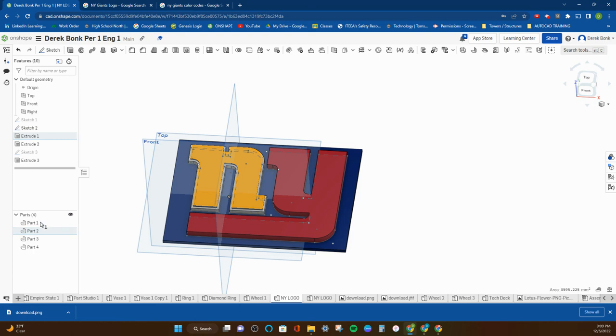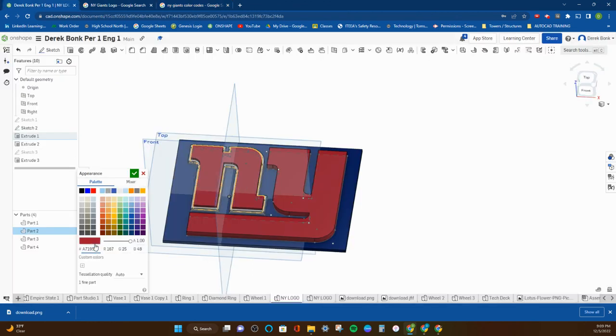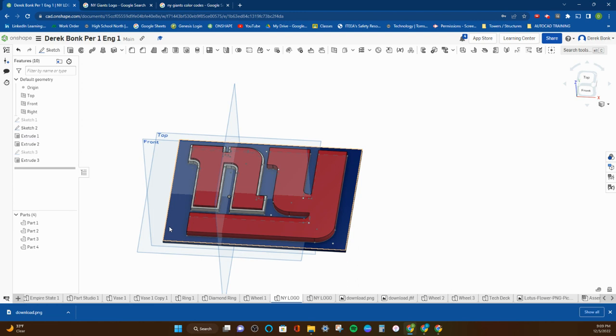I missed this one. Right click, edit the appearance. I need my red code again. Control C to copy it. Go back over here to Control V and paste it. And there we go. Now we've got our color match.